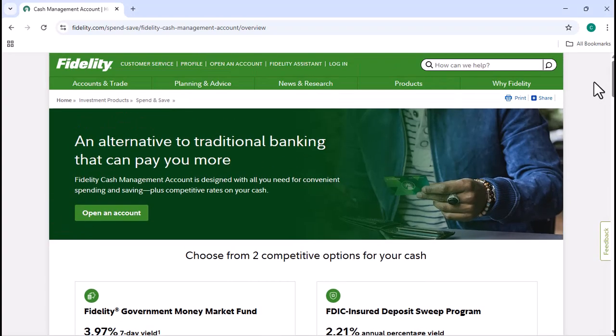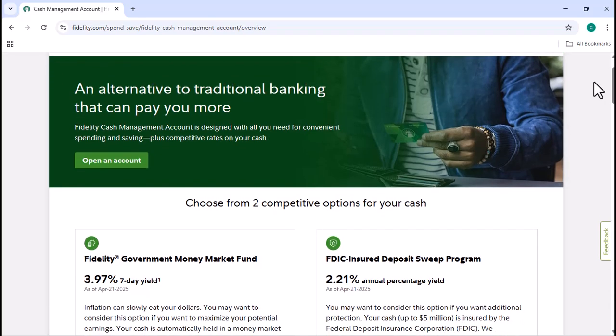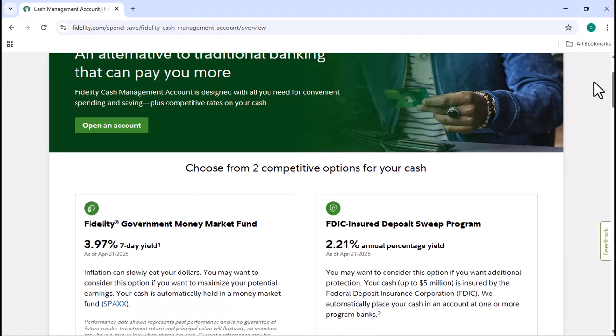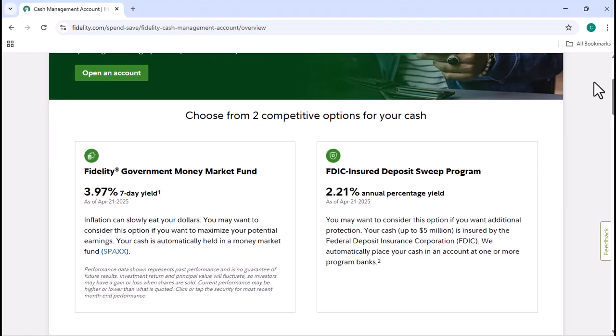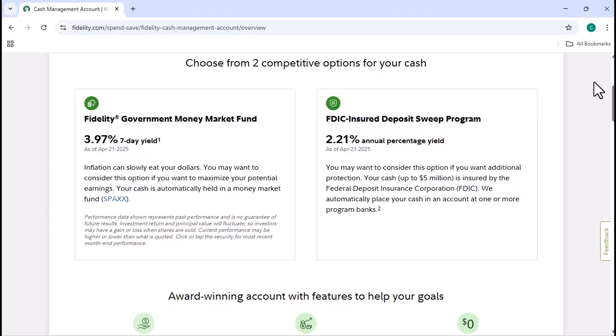Fidelity allows you to update most of your personal information online. This includes things like your address, phone number, and email. For personal brokerage accounts, you can do this by logging into fidelity.com, navigating to your profile, and selecting Edit next to the information you want to change.